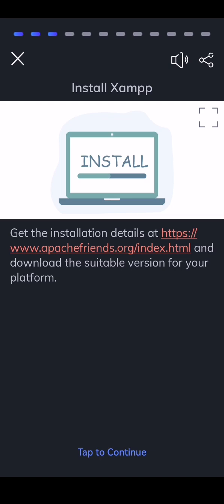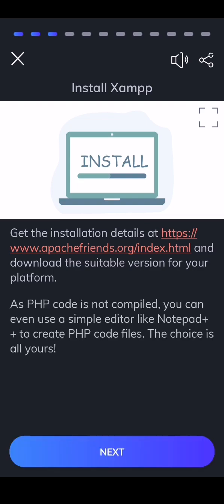Get the installation details at https://www.apachefriends.org/index.html and download the suitable version for your platform. As PHP code is not compiled, you can even use a simple editor like Notepad++ to create PHP code files. The choice is all yours.